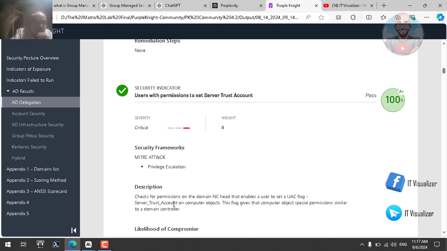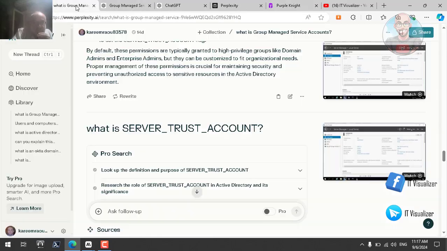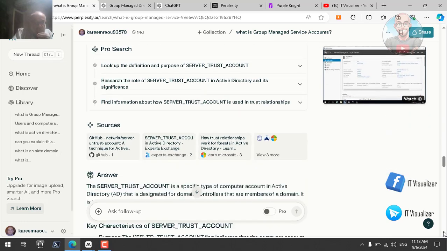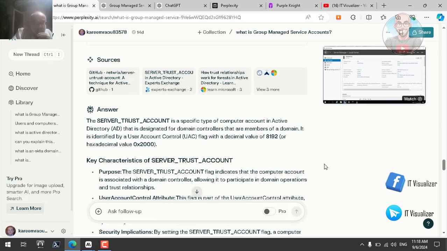It can authenticate users and do a lot of things. So this is very critical. If the computer having this attribute is not a domain controller, then we are in big trouble, because that means that another computer is acting as a domain controller. So let's see what a server trust account is, and then ask ChatGPT to explain it. Here it is. You see Perplexity is giving us the answer. Let's read it loudly.